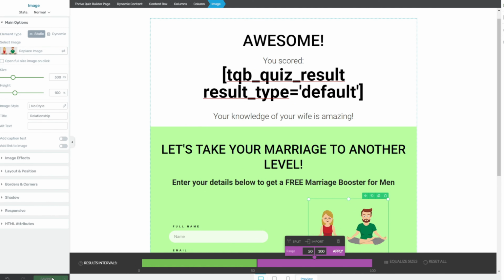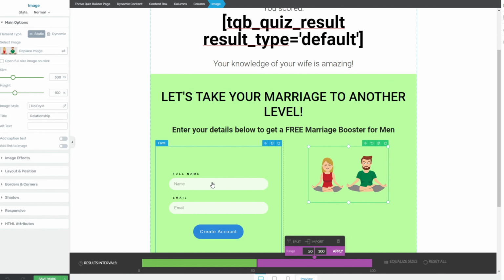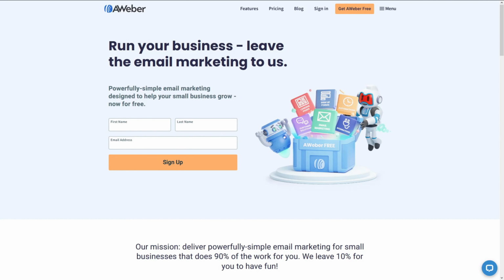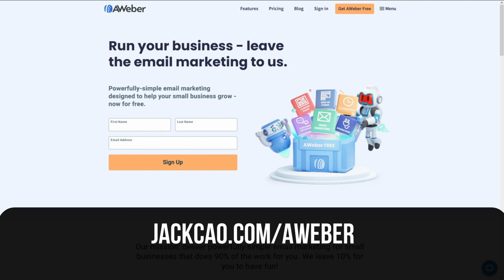Let's save work. Now let's create the 2 email marketing lists and connect these forms to them. So the email marketing service provider that I'm using is Aweber, because it's one of the few services that allow affiliate marketing, and is one of the easiest to use for beginners in my opinion. So if you want to get started with Aweber, you can create a free account with them. You can use the link below, or the link is in the description as well.